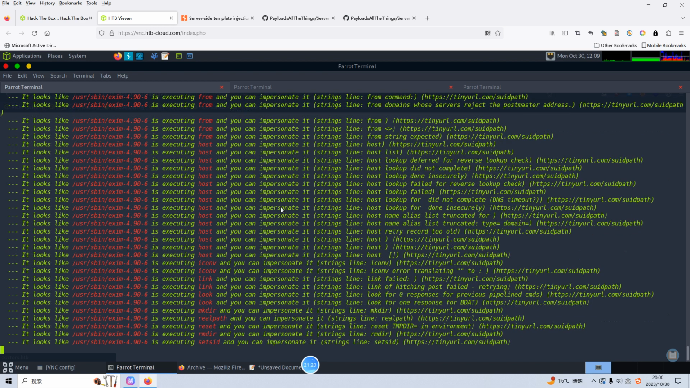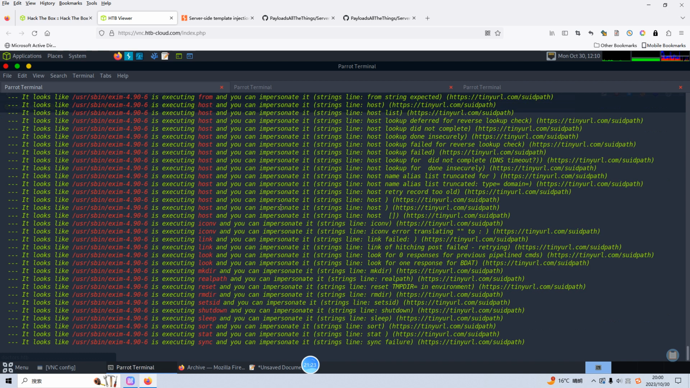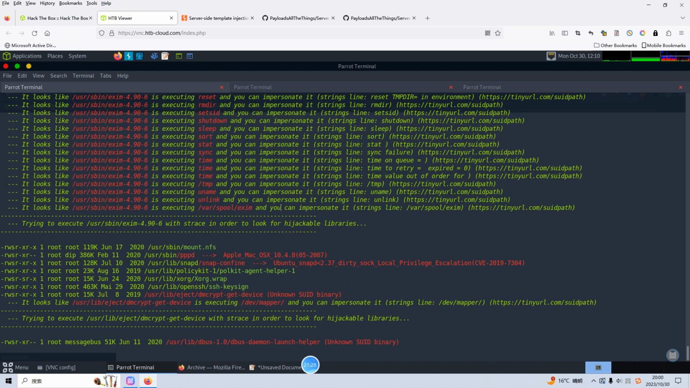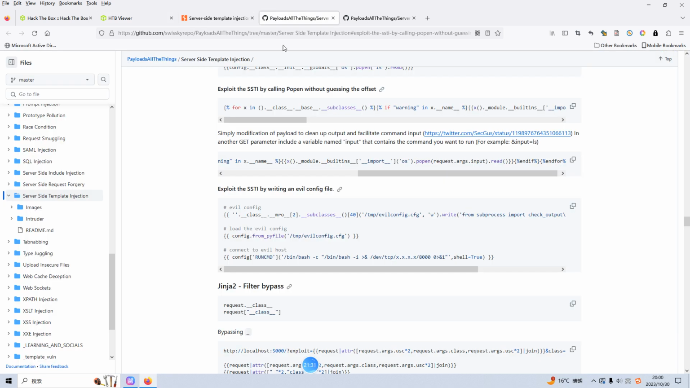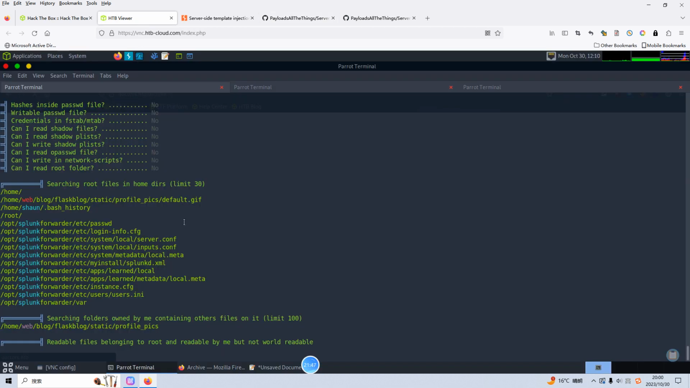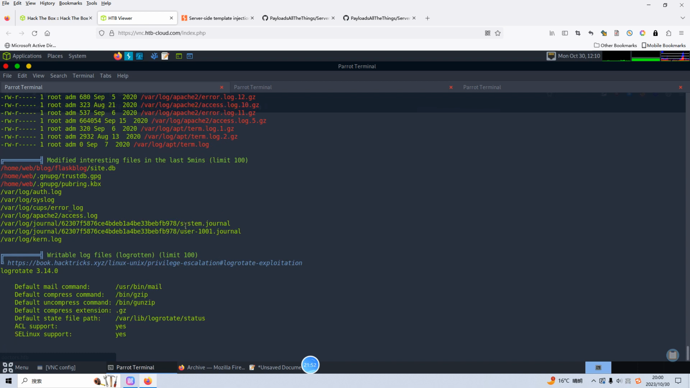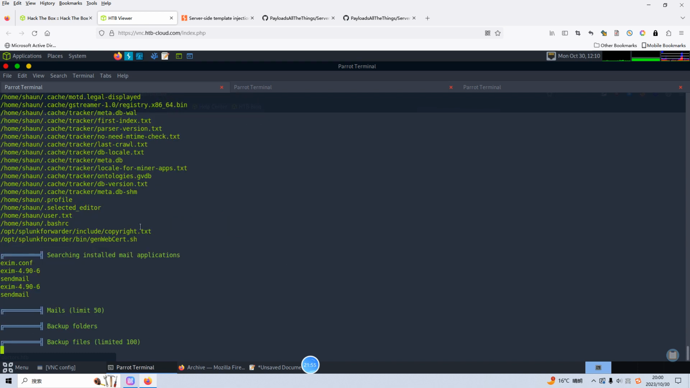And then we can insert or supply the malicious payload, and we can get the payload from this website. Payload, all the things. Yeah, wonderful. Such a payload is very complicated. It's not easy to write at all. Okay. Yeah, writable log file, backup files.